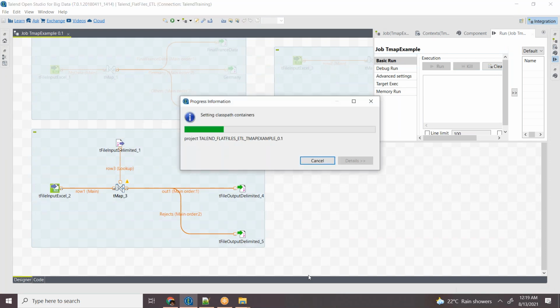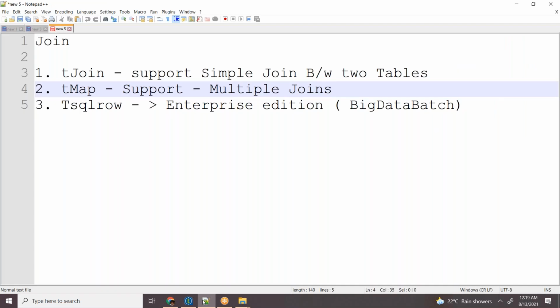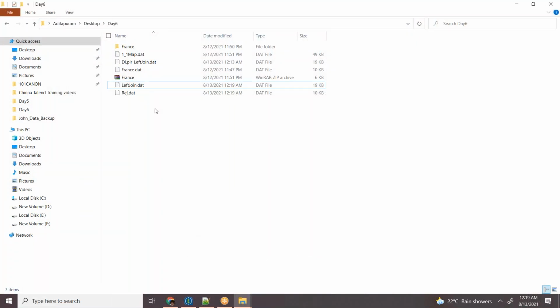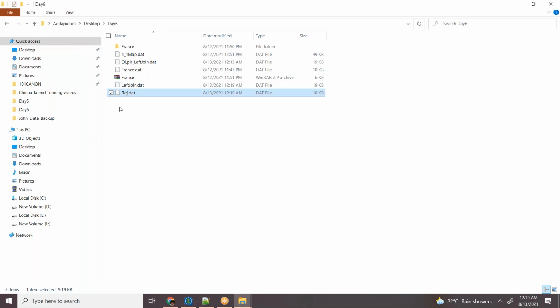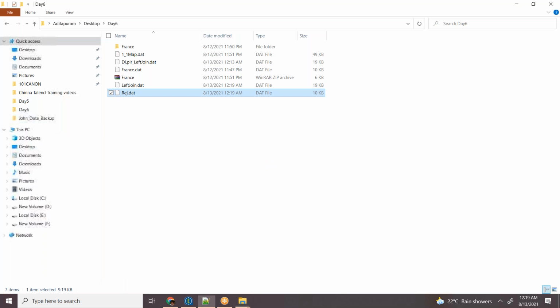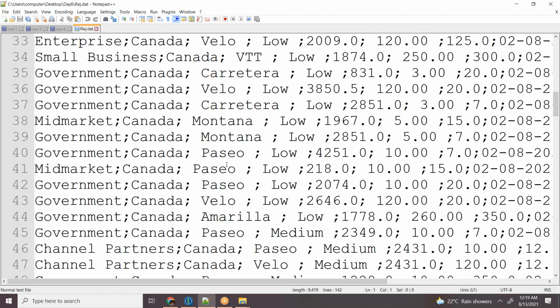It has captured only 140 records pertaining to Canada under the rejects. So it's only Canada details we have under this 140.